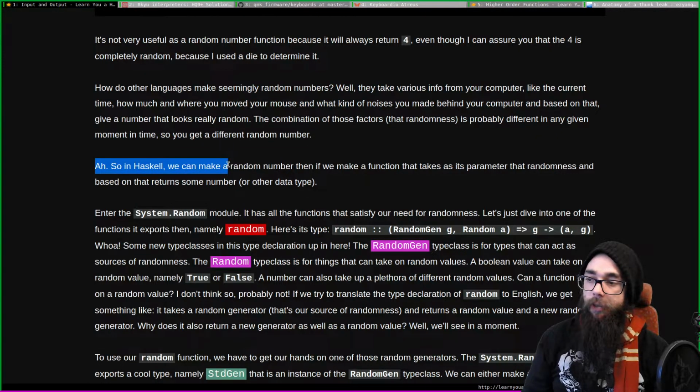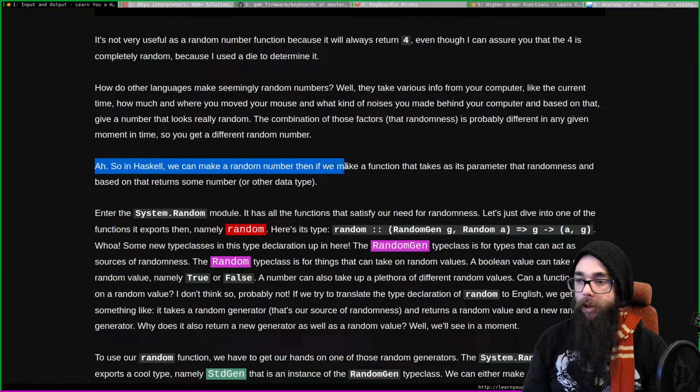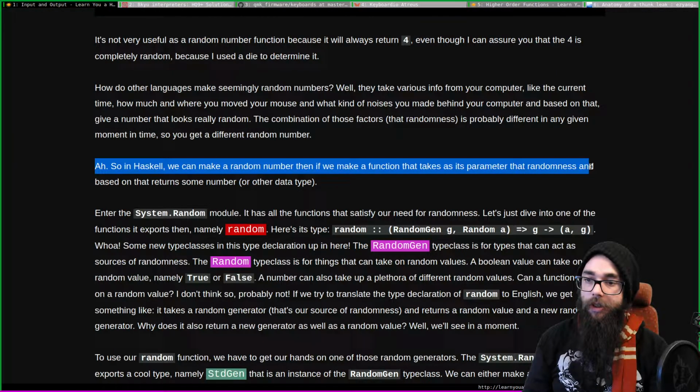So in Haskell we can make a random number, then if we make a function that takes as its parameter that randomness, and based on that returns some number or other data type.